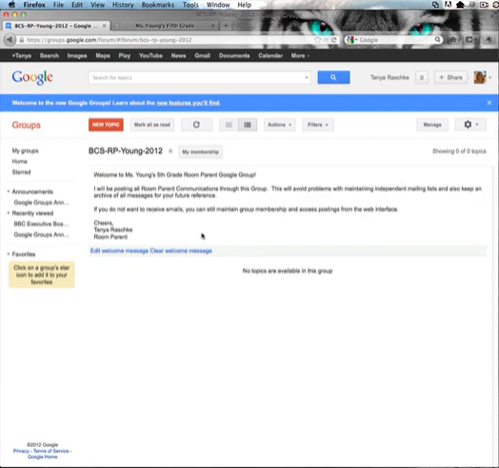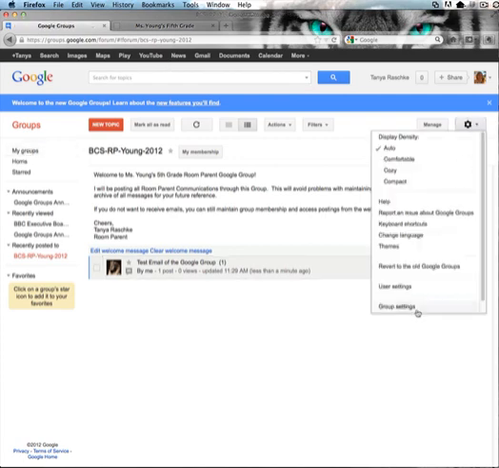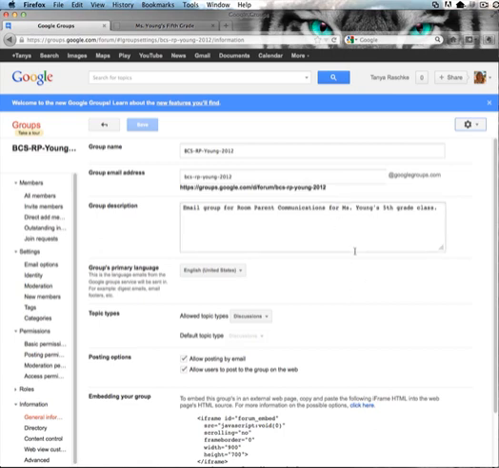So you can post an email by logging on to the web interface. Second way to post a message would be to send an email to the group under group settings. Here we go. bcsrpyoung@googlegroups.com. That should work as well.